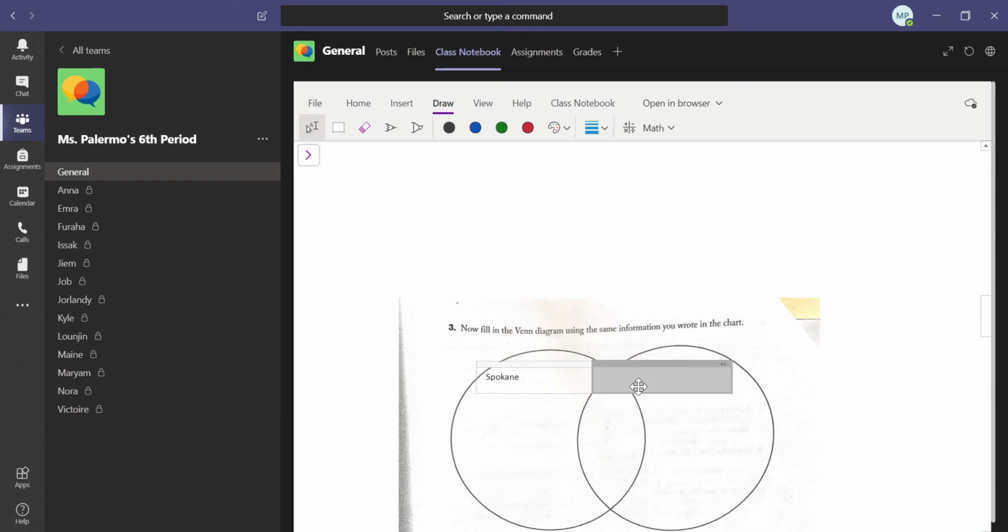But it will be interesting to think about, well, how are these cities similar? So, I mean, I could put that they are cities. I could put that they have buses, like both New York and Spokane have buses.